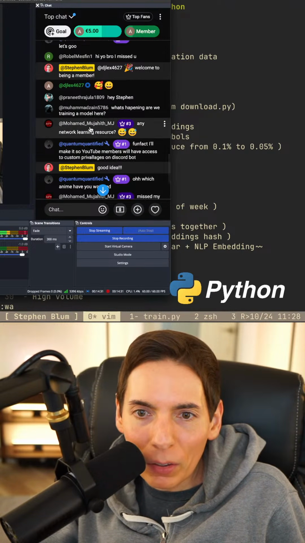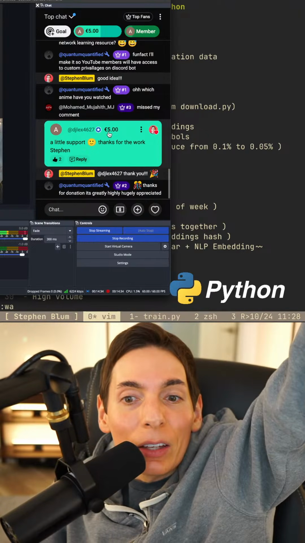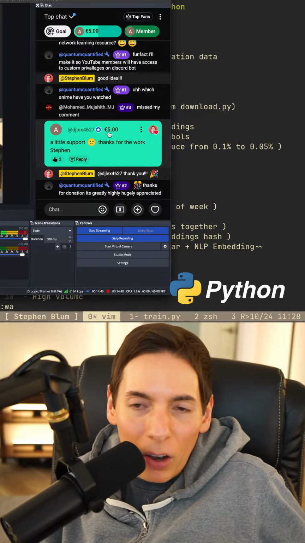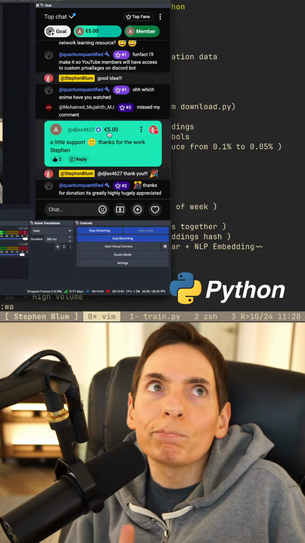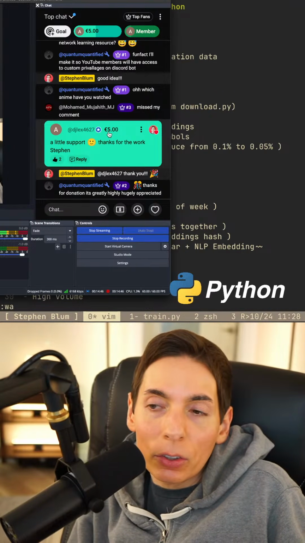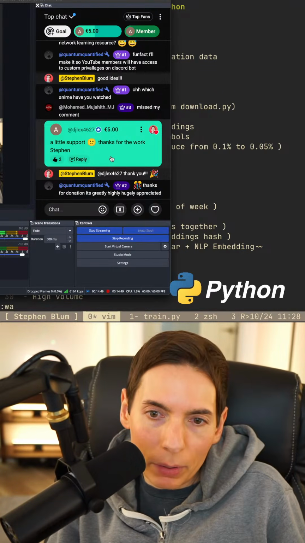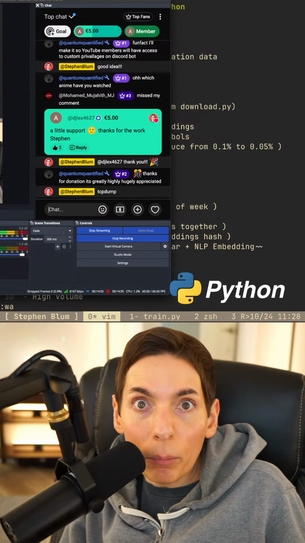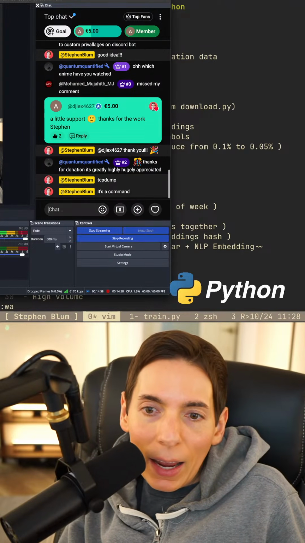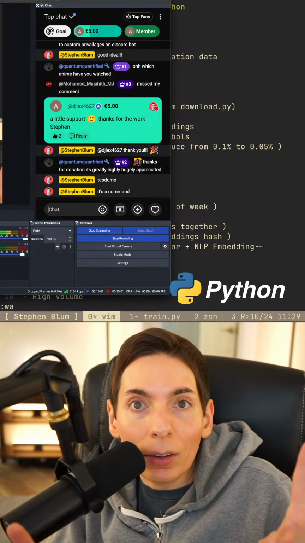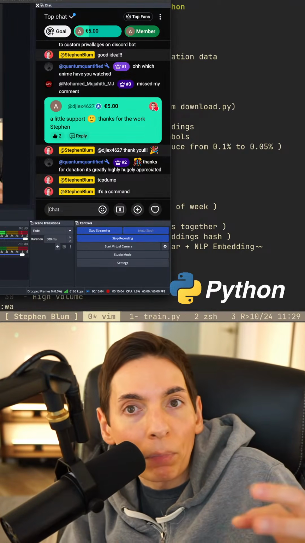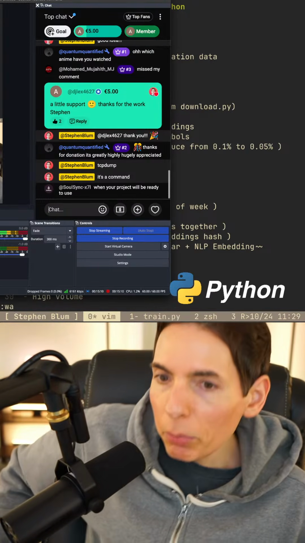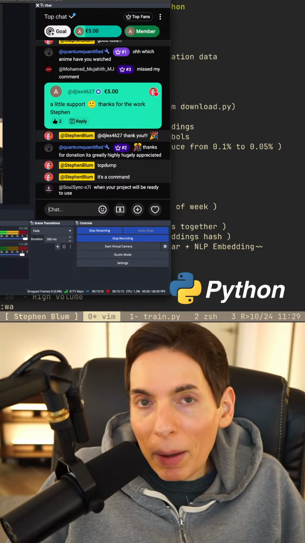Let me double check. Any network learning resources? Oh, right. Huge thanks for the donation, greatly appreciated. Yeah, Mohammed, for networking I would recommend looking at tcpdump. Search for tcpdump. It's a command, and it allows you to inspect all the network packets going through the different interfaces on your computer. So if you've got a Wi-Fi chip or an Ethernet cable, you can track all the packets going through it.